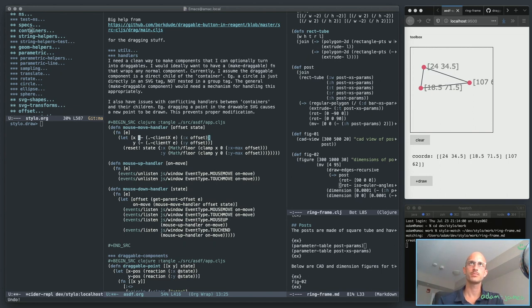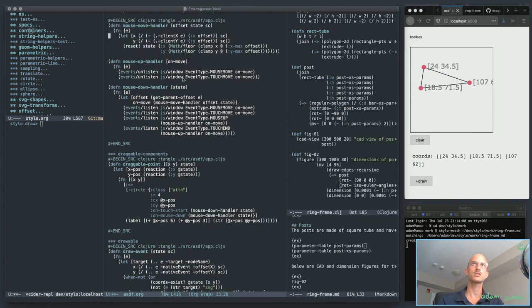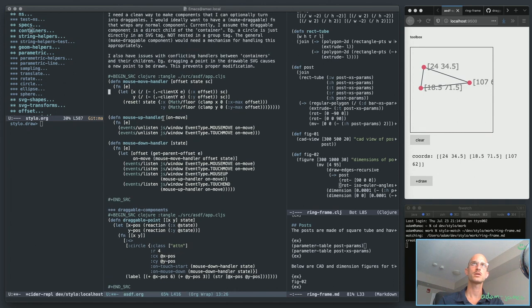Actually, let me get this back. This whole thing divided by scale, and I'll come up with a better way to pass it all through later. Right, so mouse move handler has that there. Mouse down handler here takes in a scale thing here. Mouse move handler offset state scale.